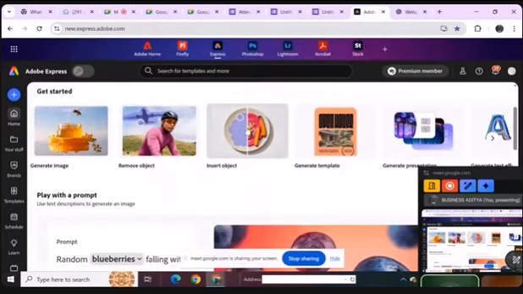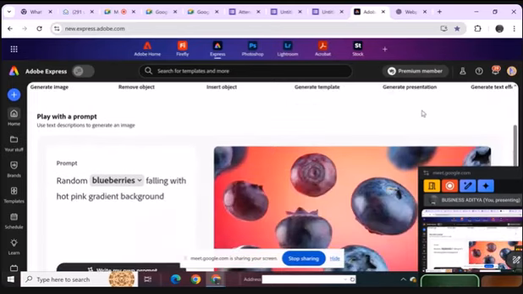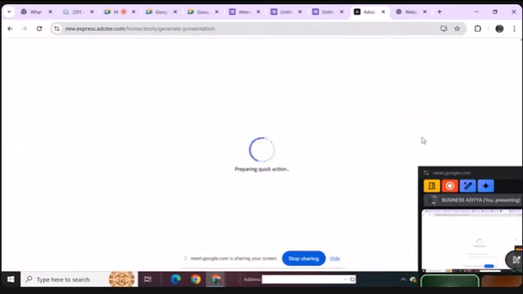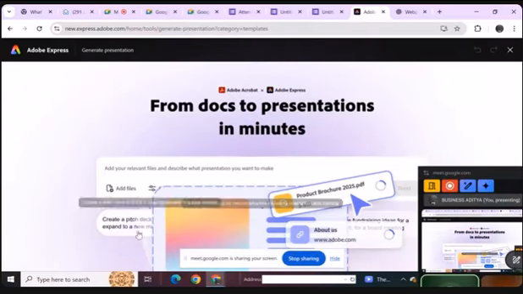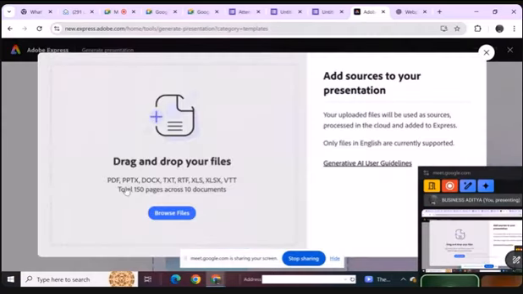Right after that, what do we have? Generative presentation, which is a must for education, right? Sometimes you have to work hours and hours to create a presentation, but now, using this AI, you will be able to create the presentation quickly. Okay, it's asking me for relevant files. Let me click here and add relevant files right here.